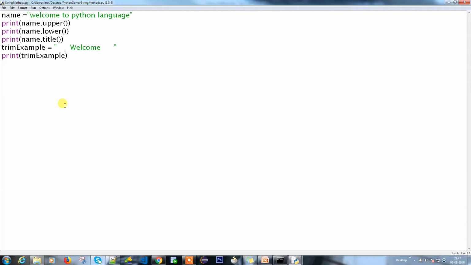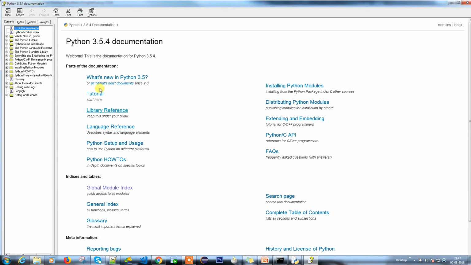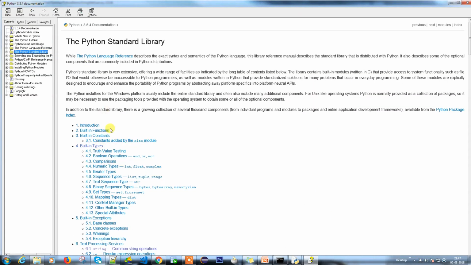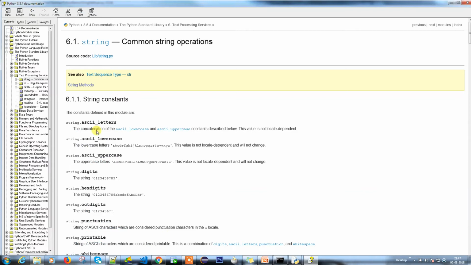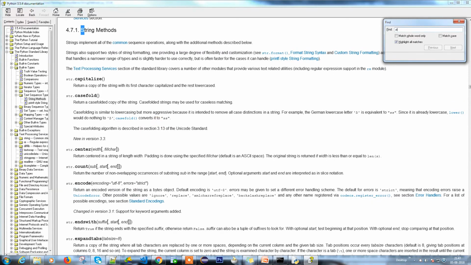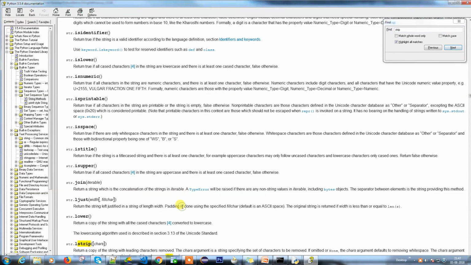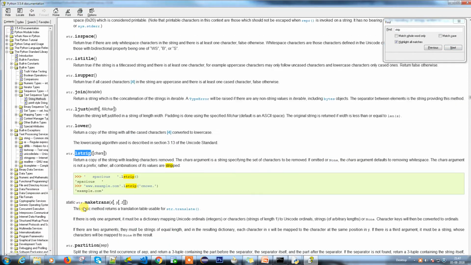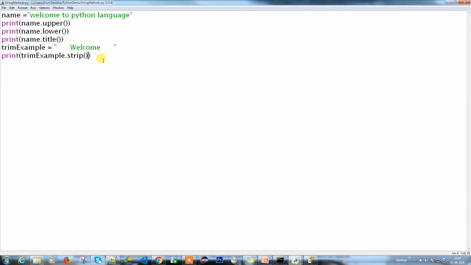So what we can do is use the strip method. If you want to know what strip is exactly doing, go to the docs, go to the Python standard library, find string, go to the string methods, and try to search for something like strip. See, we have an lstrip here, but let's see strip first.